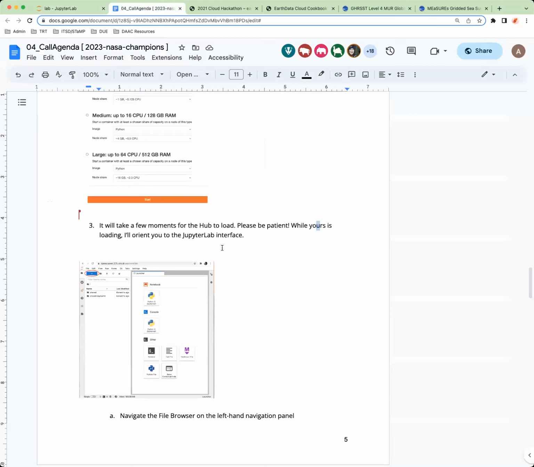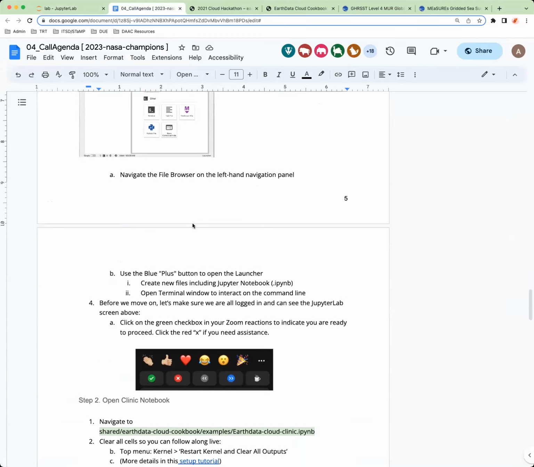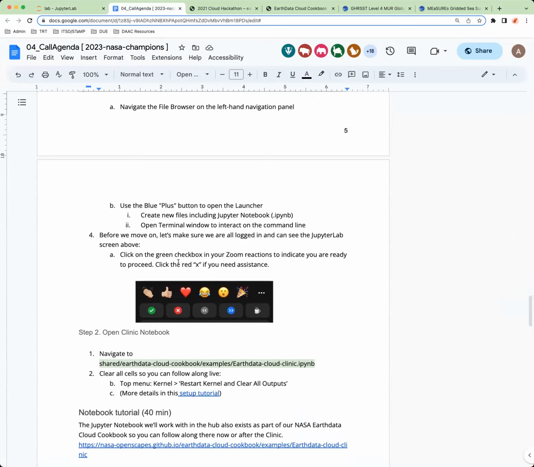All right, I'm going to pop back over to the call agenda. I think I went through all the pieces that I was hoping to walk through in this quick introduction. I want to make sure we're all logged in and we're good to go before we jump into the notebook. So if you go into your Zoom, you should see a reactions icon on the toolbar that you see in your Zoom screen. If you click reactions, you should see these pop up. Go ahead and click the green plus.